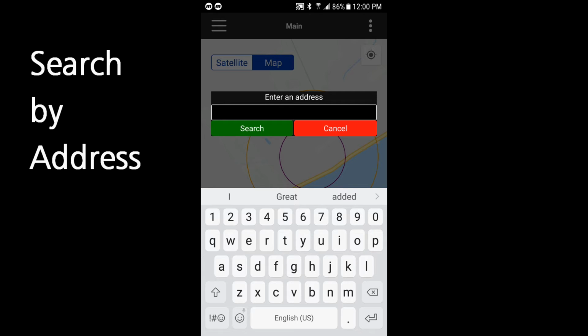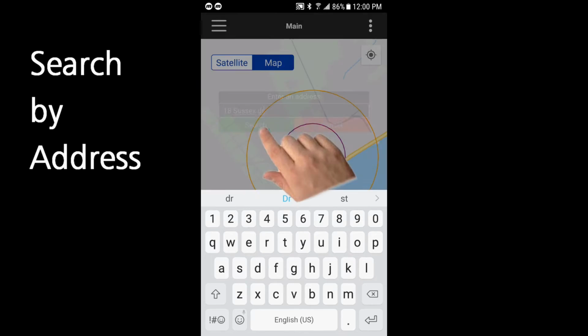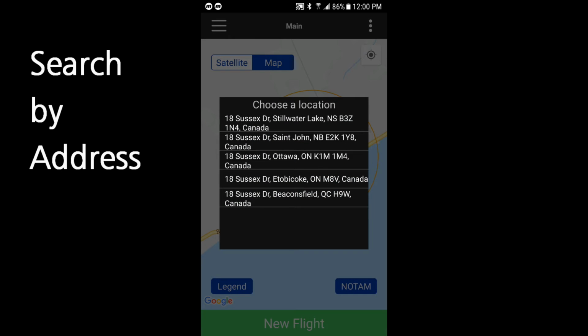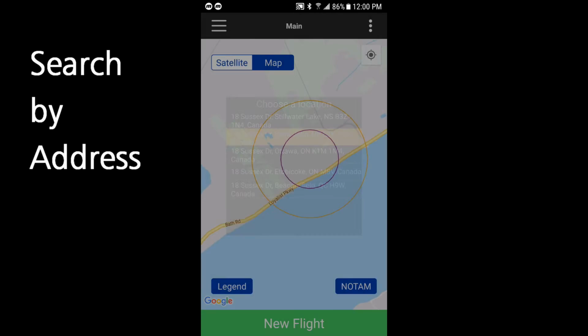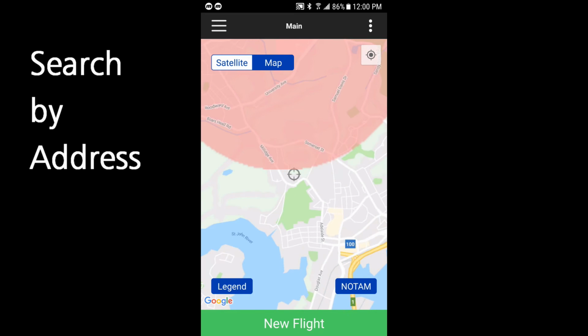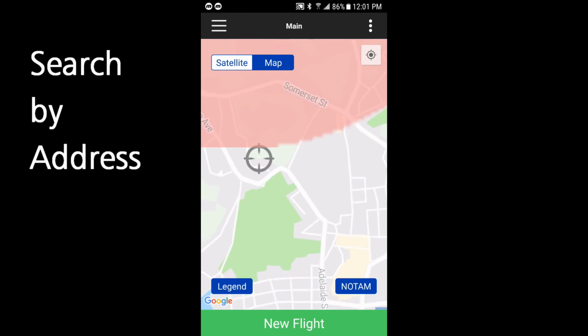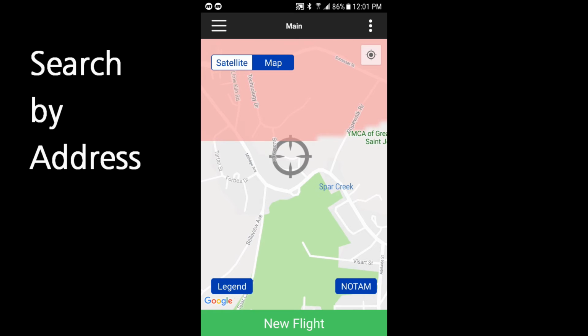So we can put in 22 Sussex Drive, for example, or we'll put in a different address. 18 Sussex Drive, hit search, and it brings up a choice of addresses that match whatever you typed in. We'll pick 18 Sussex Drive, St. John, New Brunswick, and it will take you straight to that spot on the map. And it puts a little bullseye on the location that matches that search criteria.